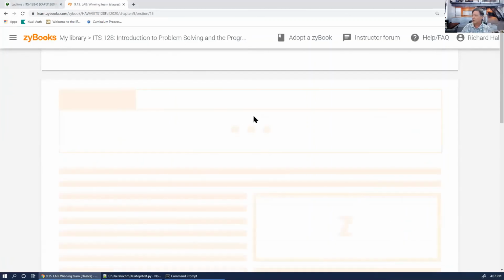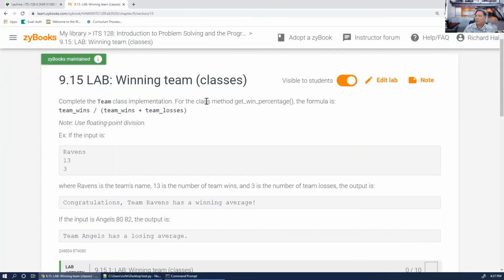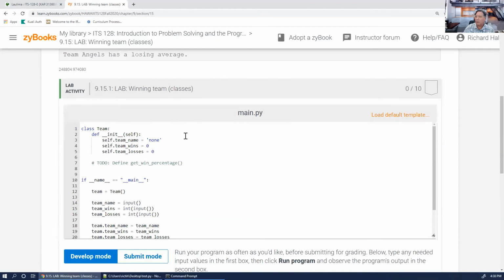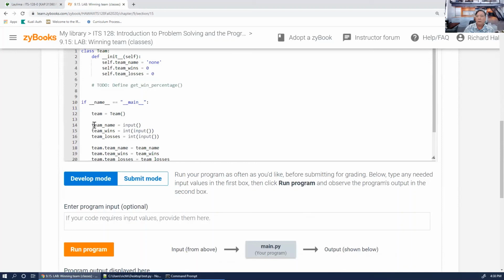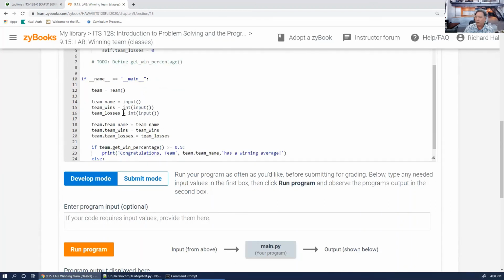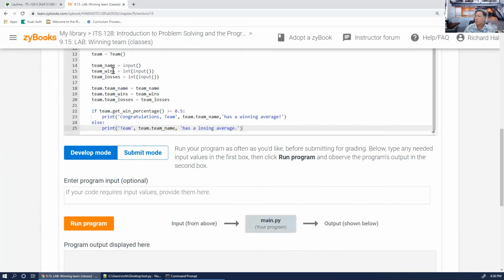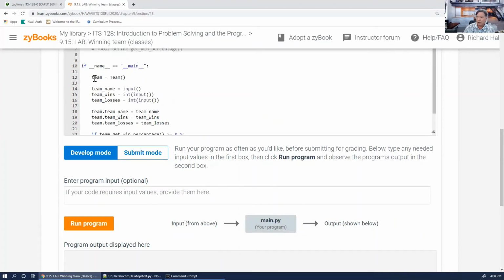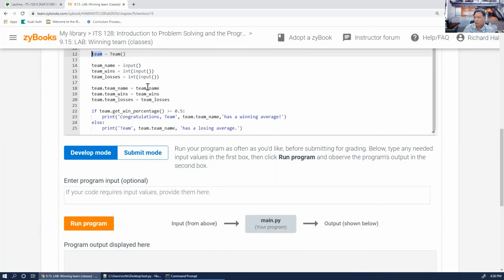Okay, so the last one here is 9.15, winning team. Let's see. In this one, we're supposed to create... there's a class called team, and you're going to set the name, the wins and the losses, and read those in. You're going to set these attributes of this team object to those values you just read in. And if the win percentage, which is a method you get when you create an object of this type, is greater than a half, then you say it's a winning average. Otherwise, you say it's a losing average.